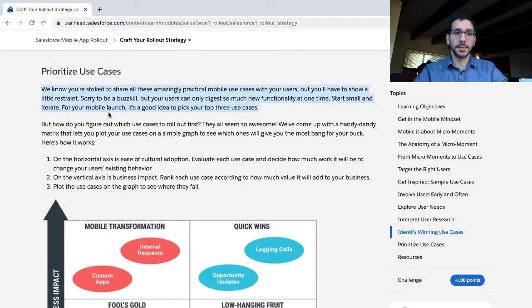Prioritize use cases. We know you're stoked to share all these amazingly practical mobile use cases with your users, but you have to show a little restraint.